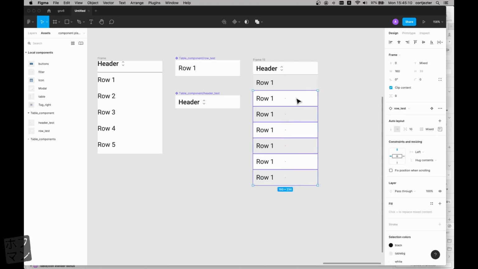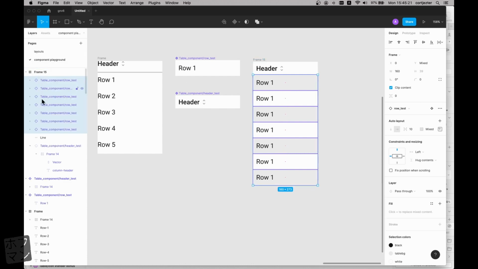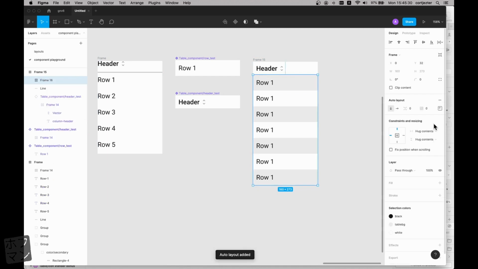Now, what I'm going to do with these is create an auto layout group of these. Let's take a look at our layers here. So right now, they're just sort of a loose collection of these component instances. And let's hit Shift A, or auto layout. And you can see that grouped them all together, right? So those are all grouped. Now, what we want is that to be a vertical. We want no spacing between them. And let's fix that to the top left.